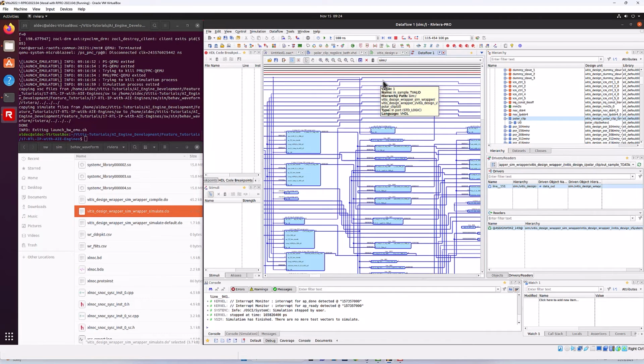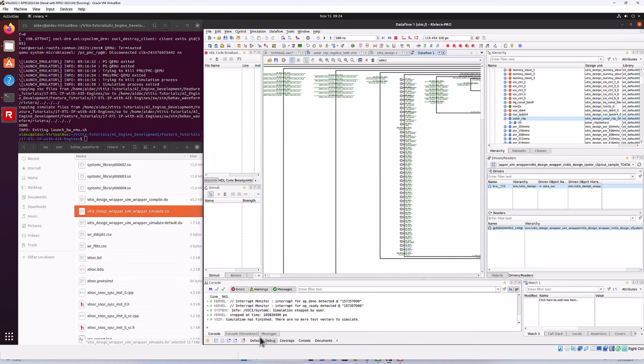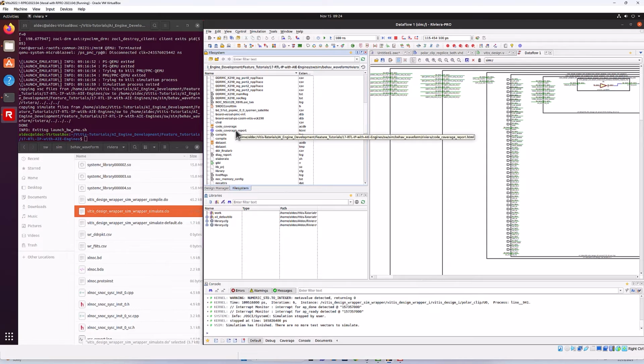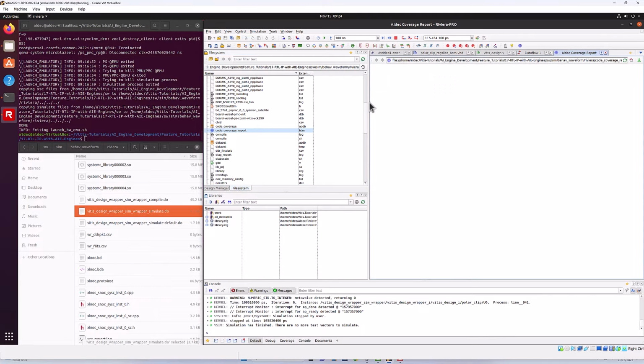The next thing I want to show is the code coverage results. Let's go to this default tab here. And the code coverage is here. Let's open HTML. Okay, so that's going to open.